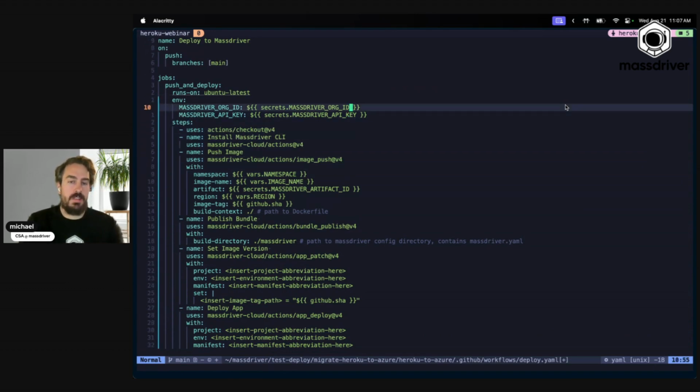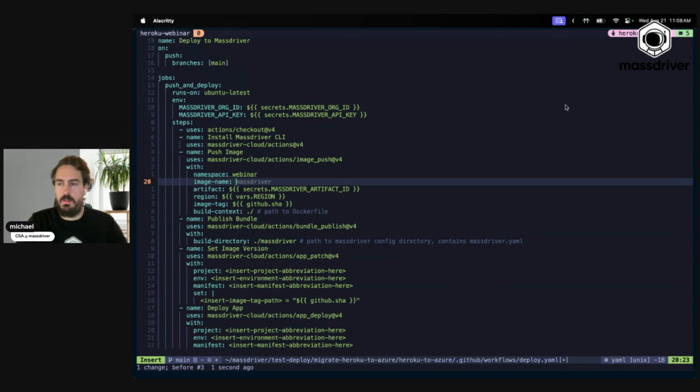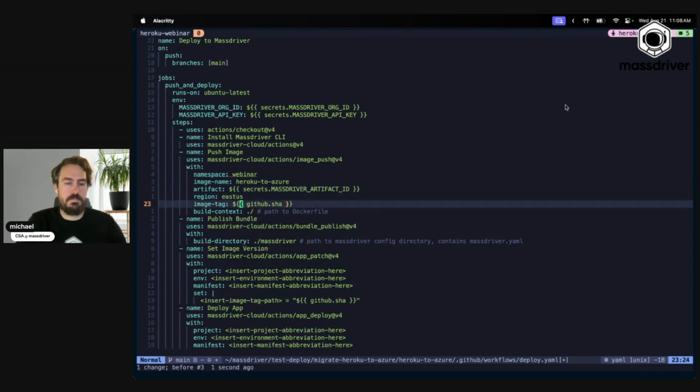Now, I've already set these secrets ahead of time, the Massdriver org ID, API key, artifact ID. I've configured those secrets in my repo ahead of time to save time. So I'm not going to go through those, but essentially fetch those from your Massdriver organization. Namespace, we know this is webinar. So I'm just going to set this to static values for now. This is called, what was it? Heroku to Azure, region East US, not East US.